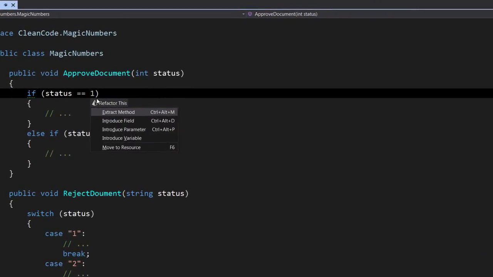Now you have a few options here. You can extract a method from that. You can introduce a field or a parameter or a variable. Out of these 4 options, I do not recommend extracting a method or a parameter because that makes your code even more ugly. So let's see what's the difference between a variable or a field.